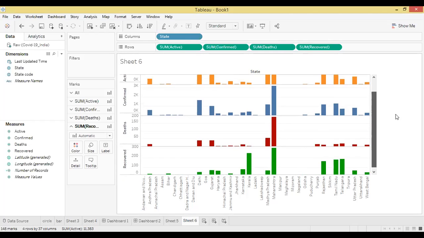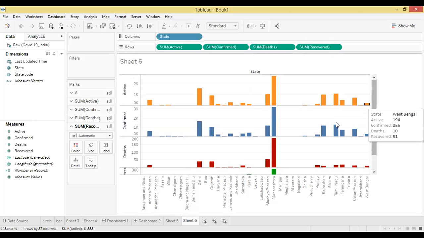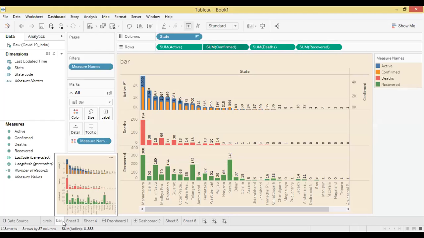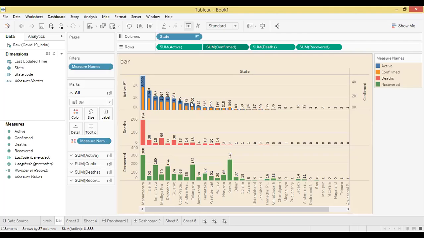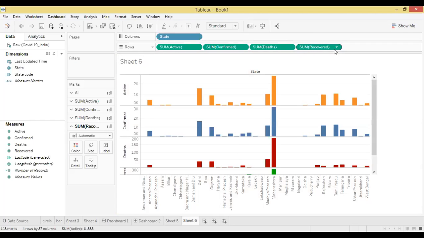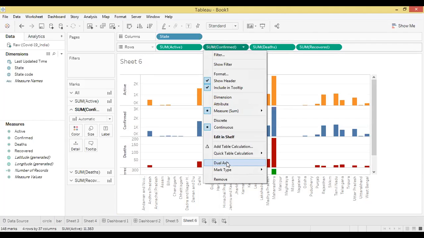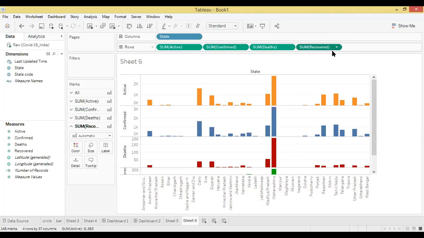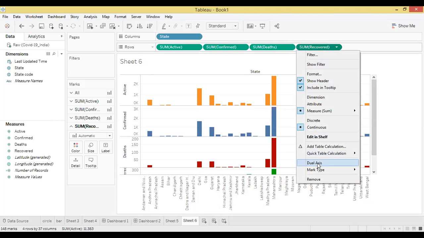So you can all see there are key differences between the sheet I have created and the sheet which was already done. First of all, we have to see the dual axis, which I was talking about. For dual axis, we can take any two. If we want, we can do it with active and confirmed cases, the third one from the bottom, or else we can do death and recovery. Dual axis in the sense that it will take two.